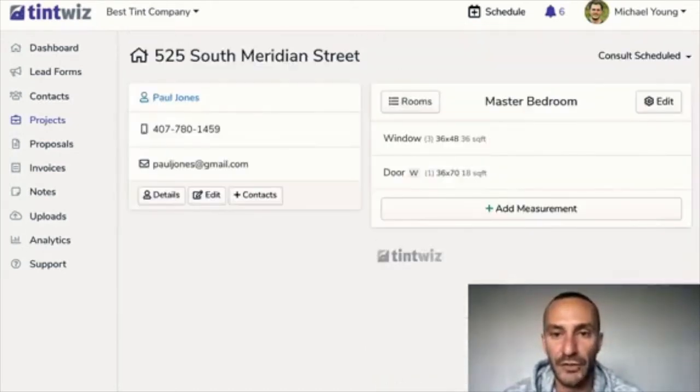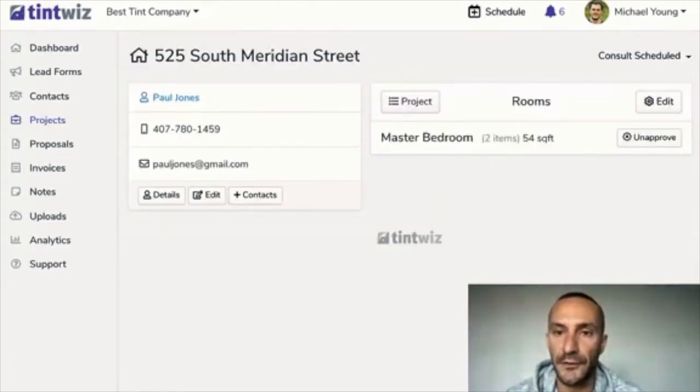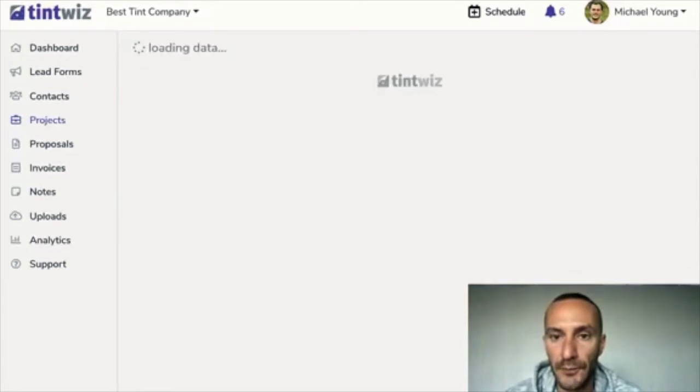So we're going to save the measurements. And now we're going to go back to rooms. Obviously, you see here in the master bedroom, we have the 3 windows and we have the door. We're going to go back to rooms now. Let's add another room. So, let's see, we're going to go to project.